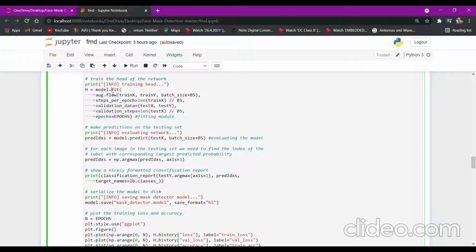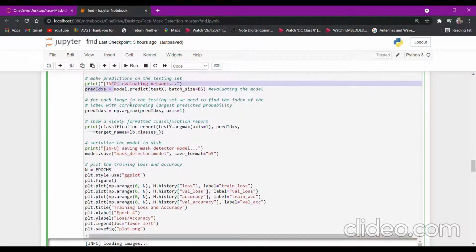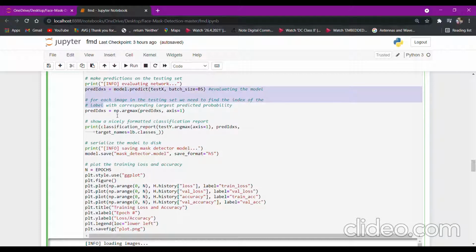And now we are going to fit the model. Once the model has been constructed, we have to fit the model so that it is applicable, and then we are predicting with the model to see whether it is working or not. It is just a prediction which we are doing here, where we have kept the batch size as BS. You can say it is the evaluation of the model which we have done. Here we are converting the predIdxs into the argmax, that is we have taken the largest predicted probability.